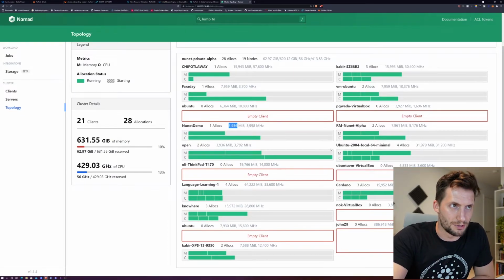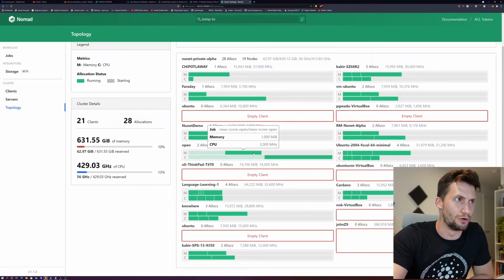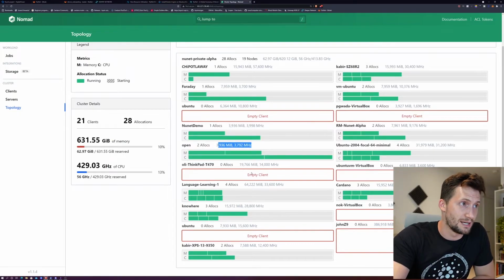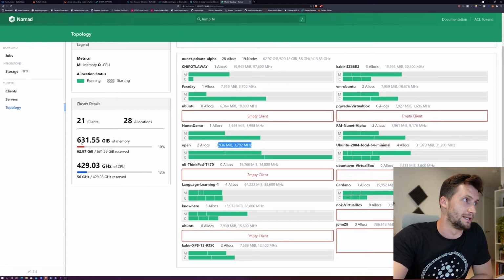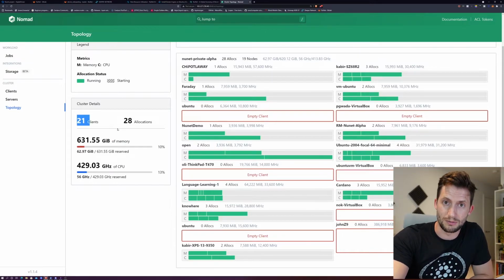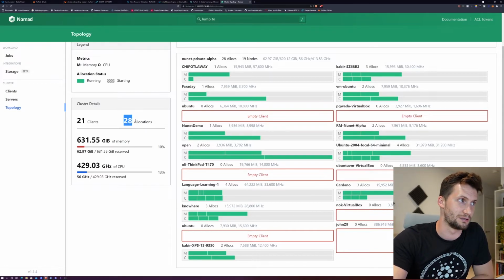Anyway, this one, for example, has loads of space. This one has a normal amount of space, like the same. They have the other client running, that news score, so that's running on theirs. And then you've got these other ones like empty clients because nothing's currently running on them. And you can see here over the left, we've got 21 clients. So there's only 21 servers that are up and running with 28 allocations. So that's 28 programs that are actually running simultaneously.